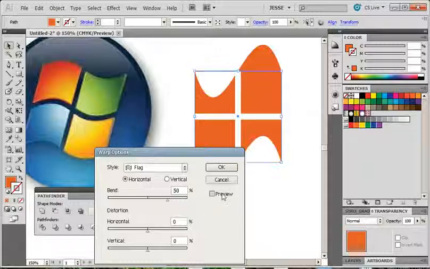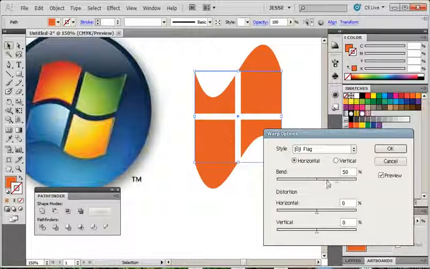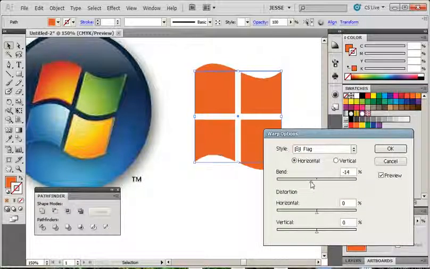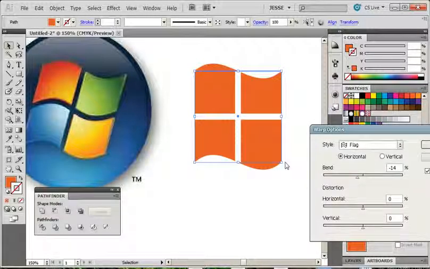Now for the orange thing, let's go to Effect, Warp, Flag, and you probably want it on horizontal. Let's see here. Yeah, that actually looks pretty close to it. We got a little problem down here, it appears, and up here.